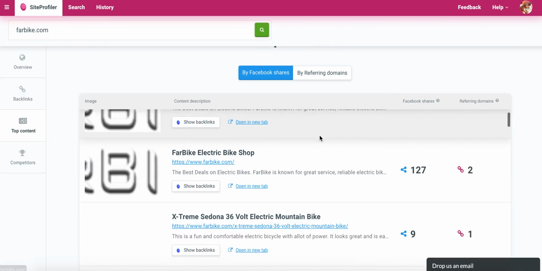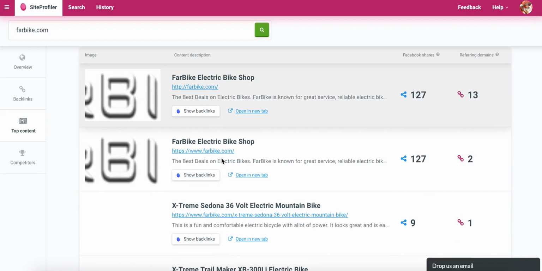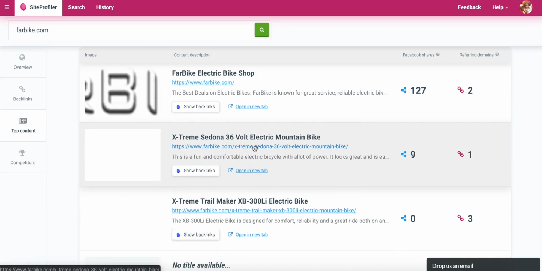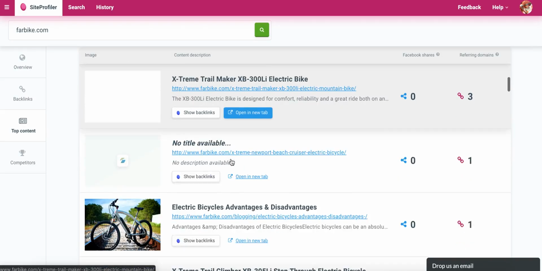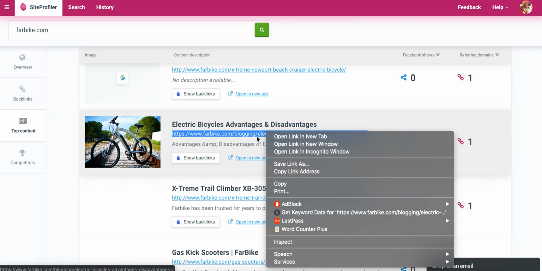So here we go. So this is top content. So Farbike Electric Bike Shop, that's our home page. So we know this one gets a lot of Facebook shares, has referring domains to it. This is a popular product. We're really looking for blog articles. So here we go. Electric bicycles, advantages and disadvantages. So we're going to copy this.